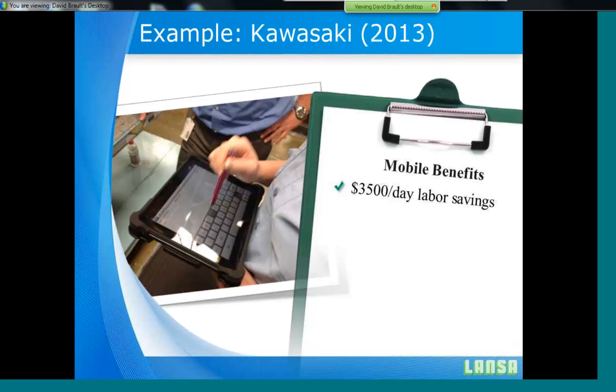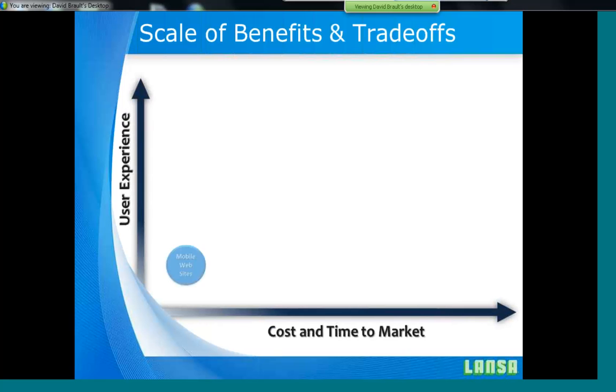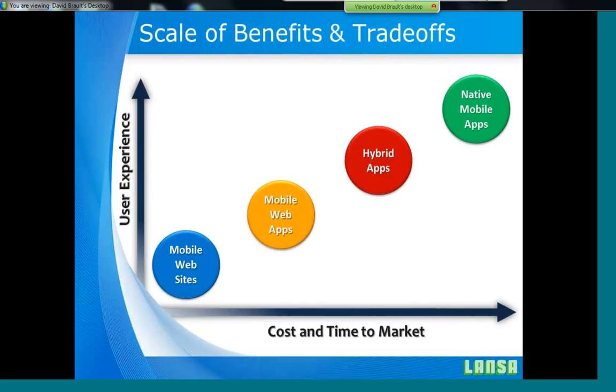And actually it was so successful it caught the eye of IBM and Common, and they won the 2013 Innovation Award. So there's 2 examples of LANSA customers earning innovation awards for their use of mobile more than a decade apart. Now, John did a fabulous job describing the differences between the various types of mobile apps, so I'm not going to go into a lot of detail here. But as you can see, there's this sliding scale of benefits being the user experience and trade-offs being the cost and time to market as you move up the scale from mobile web to hybrid to native.